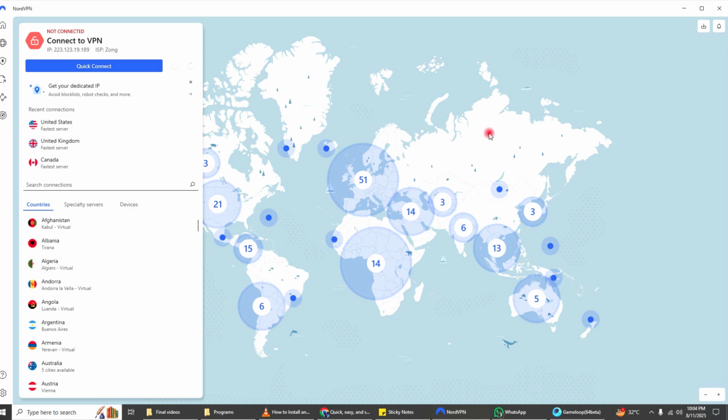NordVPN is also great for accessing region-specific content. For example, if a streaming platform like Netflix has content unavailable in your location, you can connect to a server in a country where that content is available.